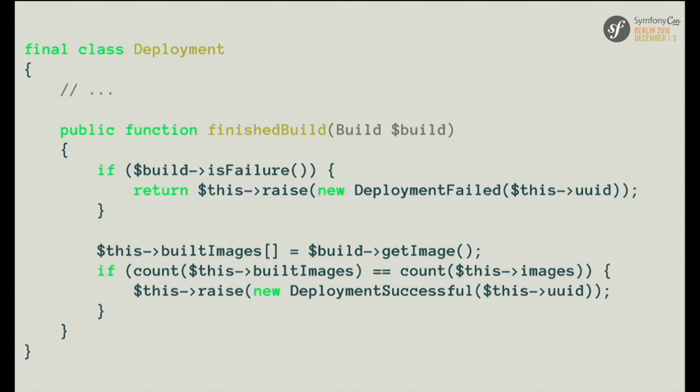So what I will do is have another method, which is kind of like the start method. But I say, hey, I finished the build, with the build object. The build can be failed or can be successful. If the build is failed, then I'm going to raise a deployment failed event. And then I'm going to return. We can even put that on the same line.